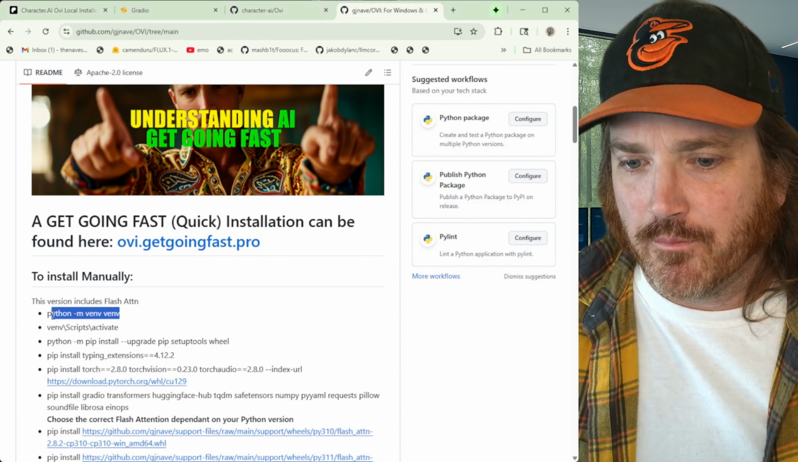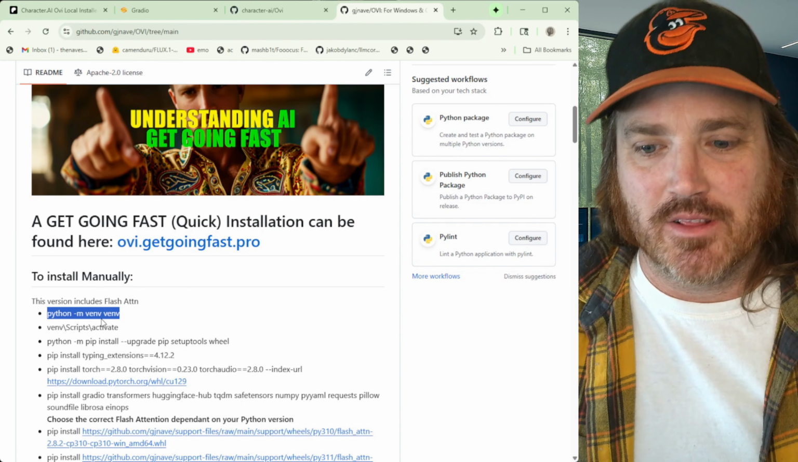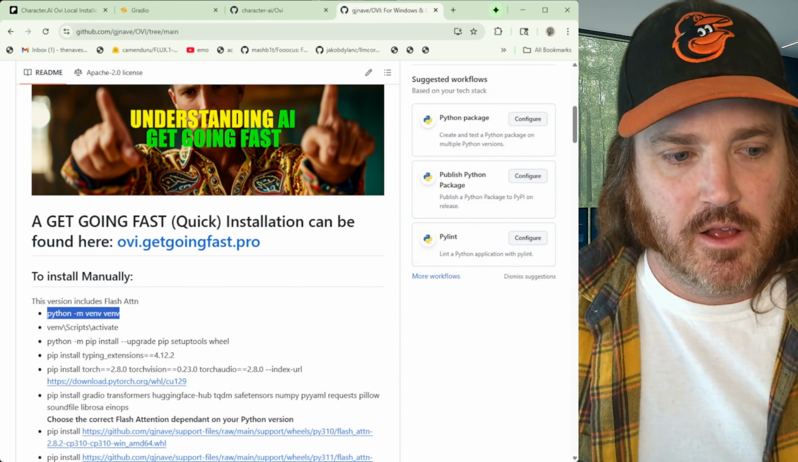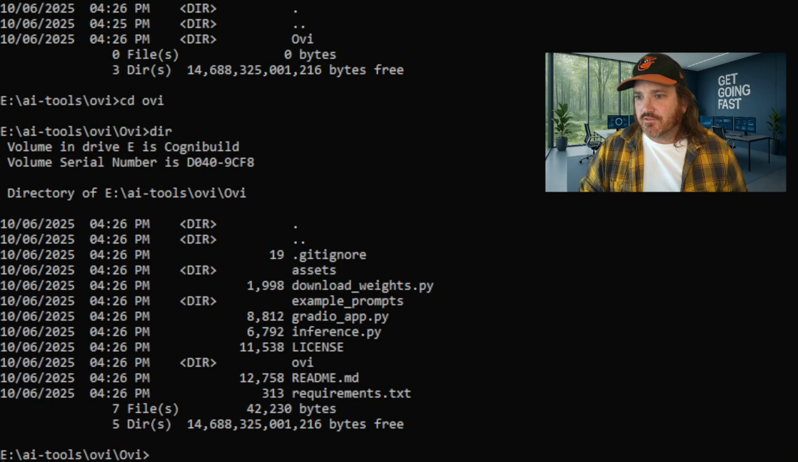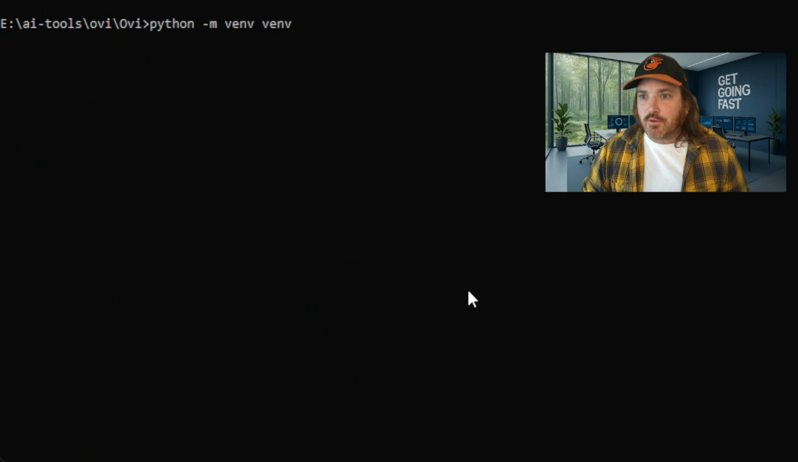So we're going to go over here and grab this one. It's python -m venv venv, and that is going to set up our virtual environment. Okay, so actually I'm going to type CLS to clear my screen. I'm just going to paste it in.